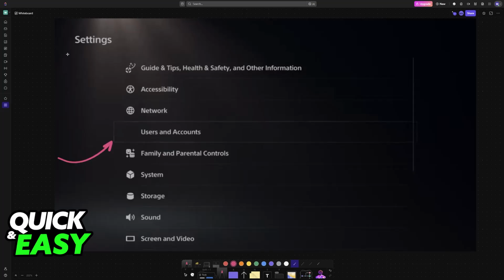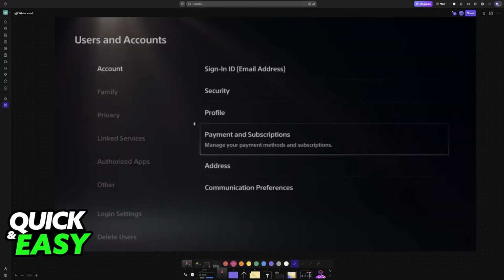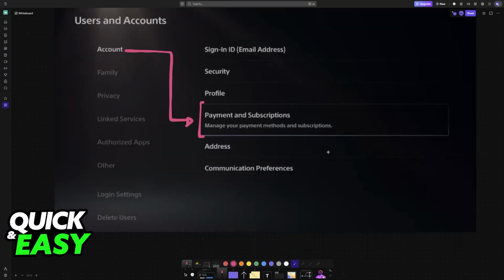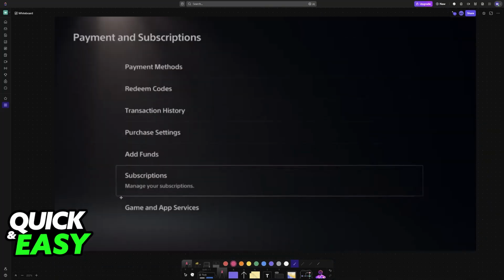So all that you have to do is first go into the settings of your PlayStation 5 and then access users and accounts. You will see your icon here and then go over to this category. Inside of users and accounts, under the account category, which should be the default one, go to payment and subscriptions. As the name suggests, in here you will be able to manage all of the payment methods, but most importantly the subscriptions that you have active, aka recurring payments.